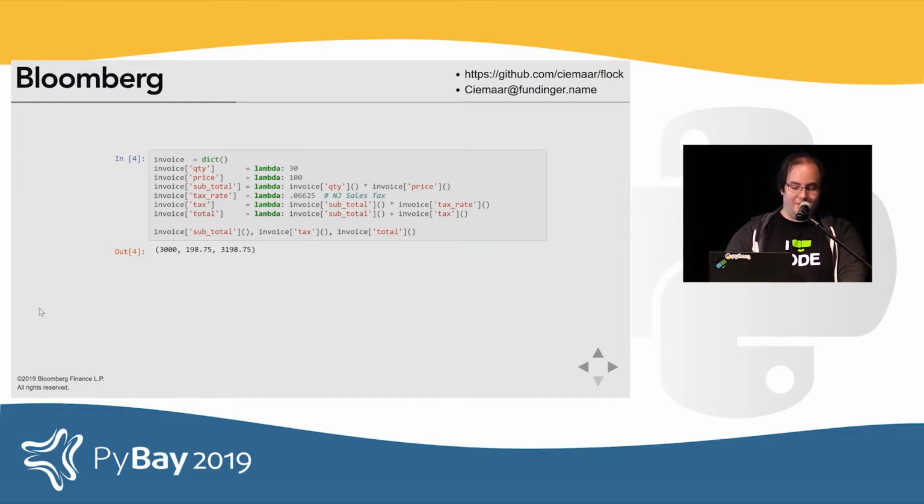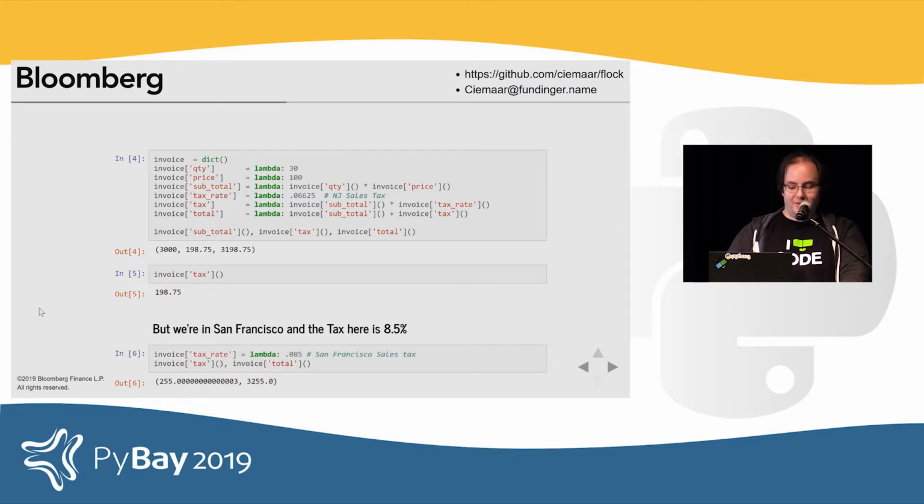Call it all out, see the values. Okay, and there's the tax. We can just call that and see it. But we're in San Francisco, and I think the tax here is 8.5%. I asked some people. Nobody seems to know. Does anybody know what it is? Don't tell me. Just tell me if you know.